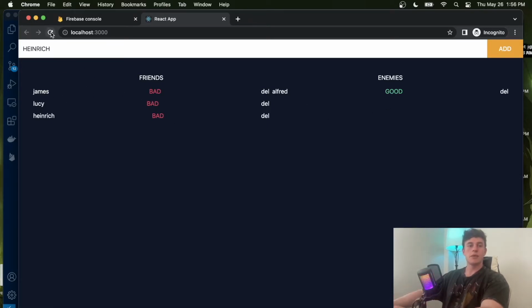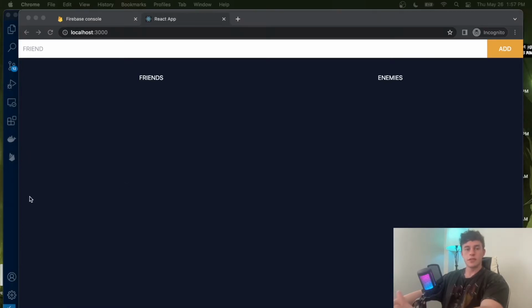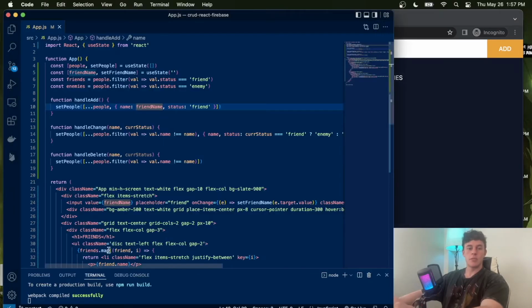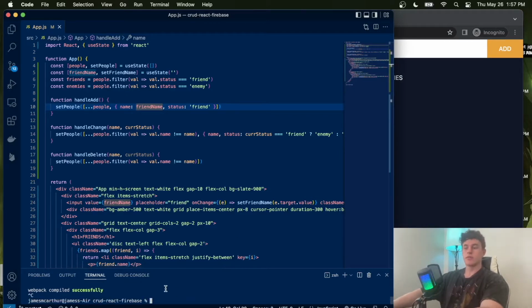Now the problem with this application is that as soon as I refresh my page, all of the information is gone. And this is where an application like Firebase, a NoSQL database, can be amazing for persisting that application. Fortunately, adding Firebase to our application is super simple, and all we have to do is come into our app, and in our root directory, we're just going to type npm i firebase.